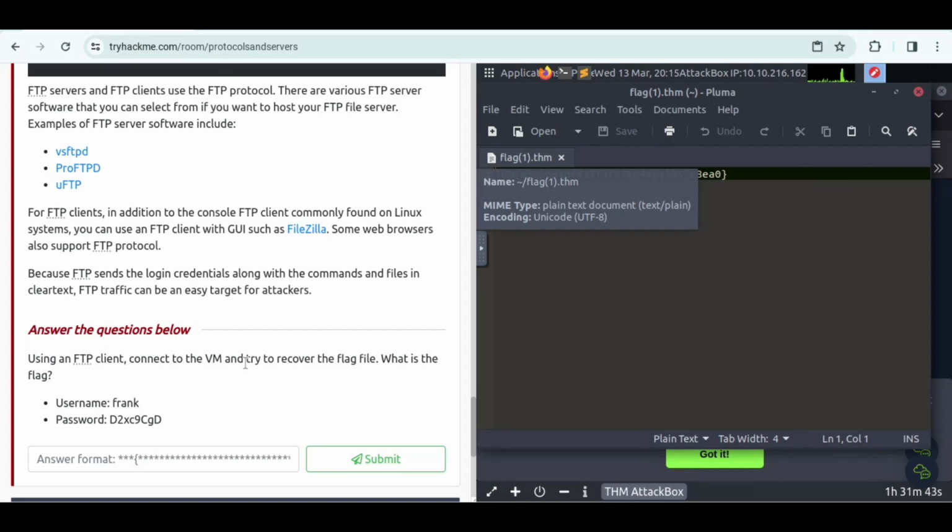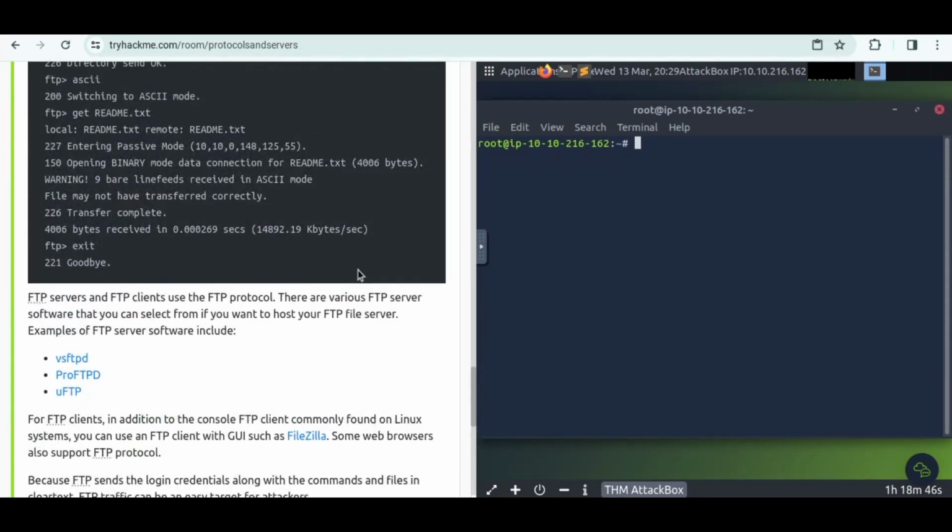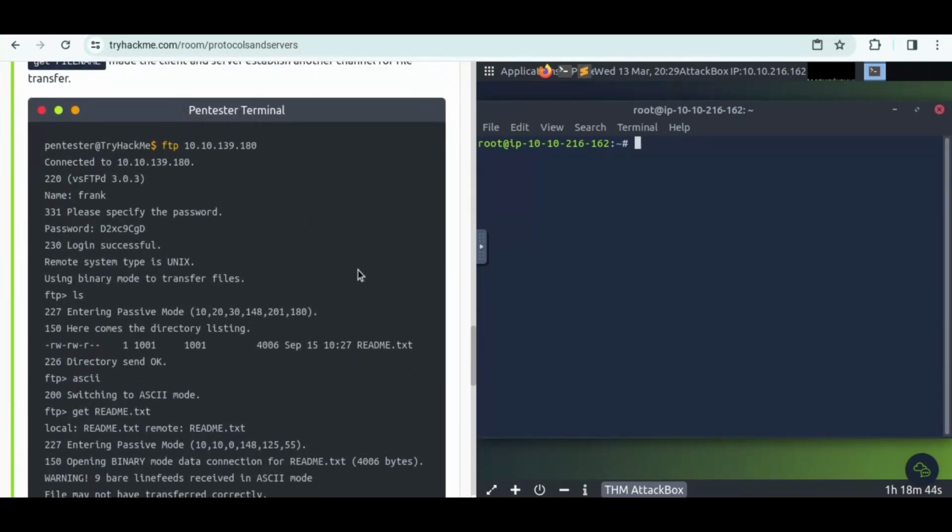Moving on to answer the question below. Using an FTP client, connect to the virtual machine and try to recover the flag file. What is the flag? Username Frank and password is D2XC9CGD. Alright guys, so we're gonna start this already.